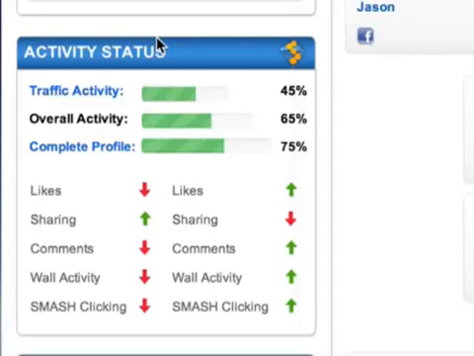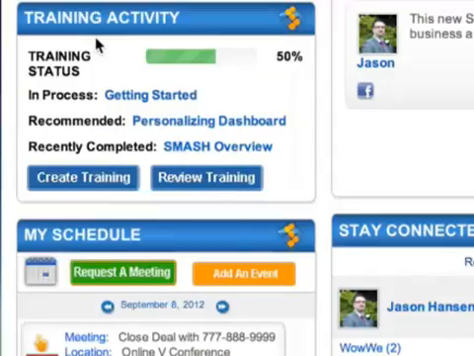And then key things like liking, sharing, commenting, walls, postings, blogs, advertising modules. If the arrow's red, it's going to show you how to fix it, it will train you on how to do it better, or it will allow you to pay someone to do it. Very, very cool features.